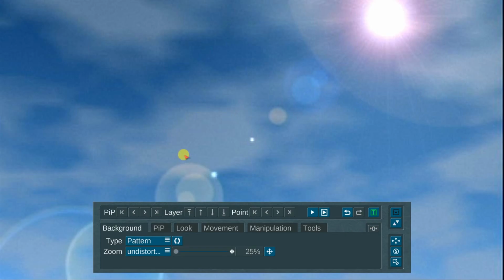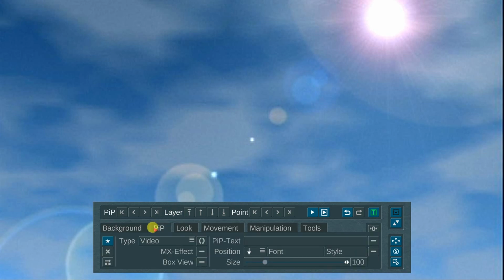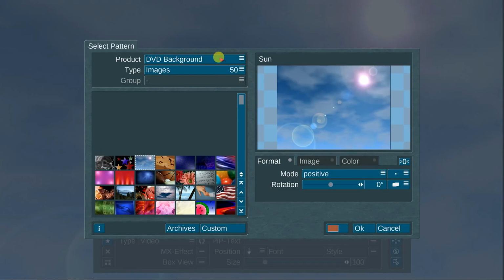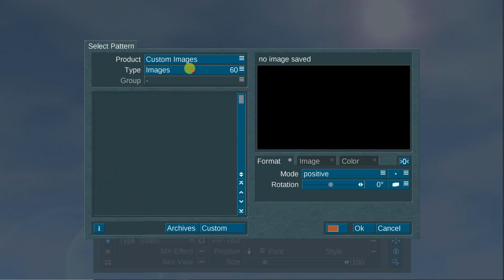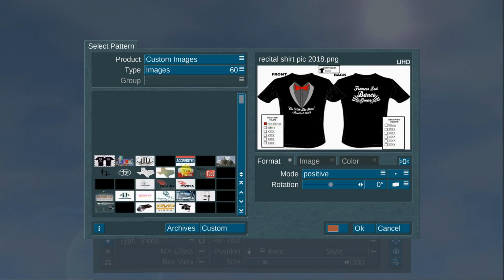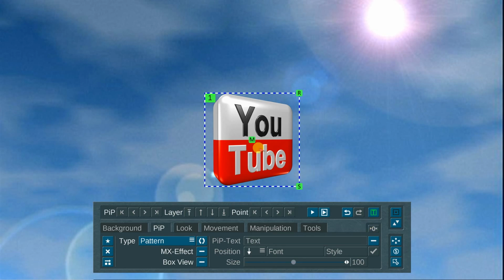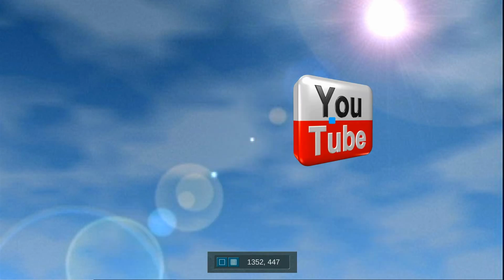All right, now moving along, we will go to the PIP menu next here. Now, to add the first image, let's click on the star icon. And I'm going to select a pattern for this first one. I'm going to go this time to Custom Images and select one of the images I already have preloaded, the YouTube PNG image. It's a great image right there. Select OK, and there it is. So we'll put this one right over here for the time being.